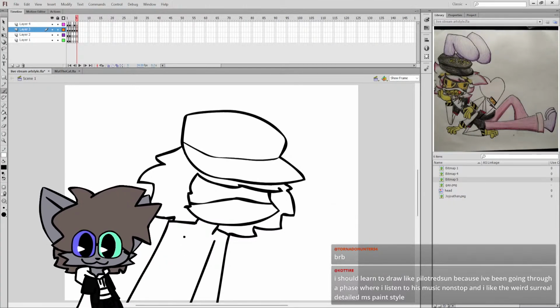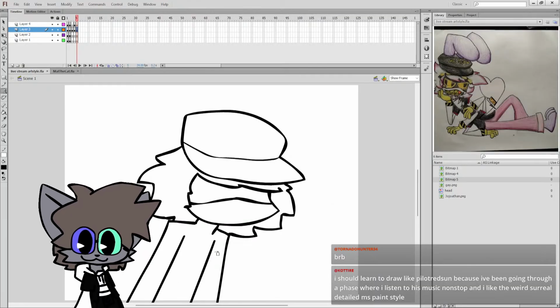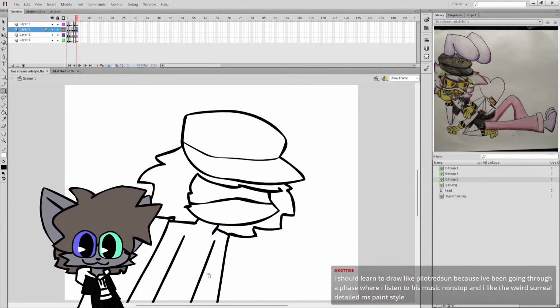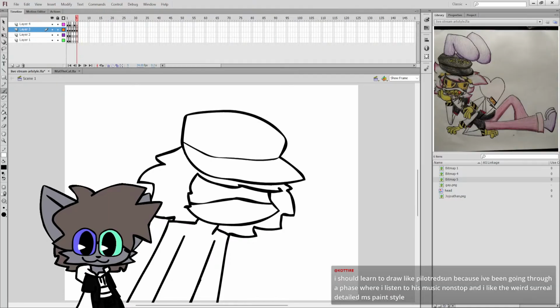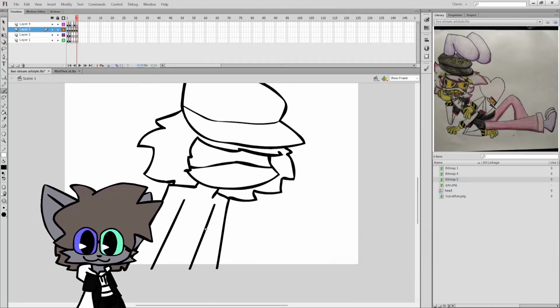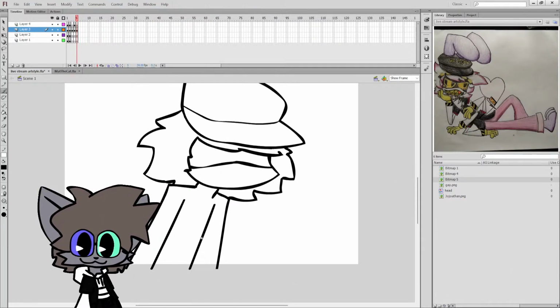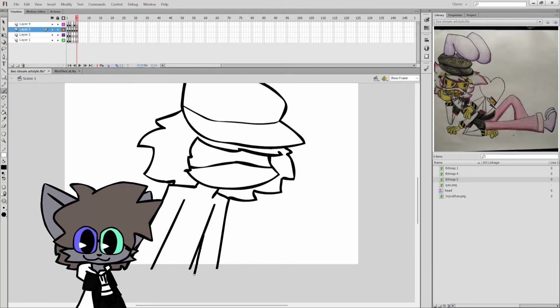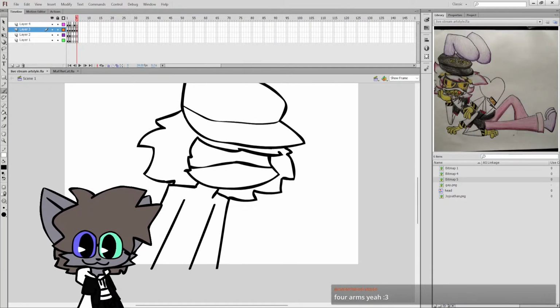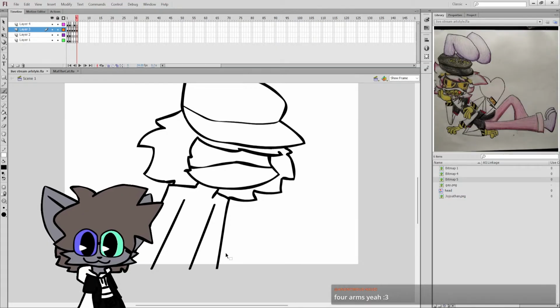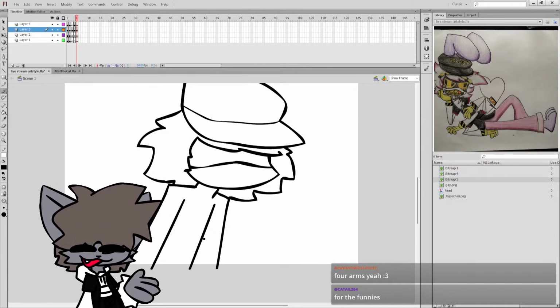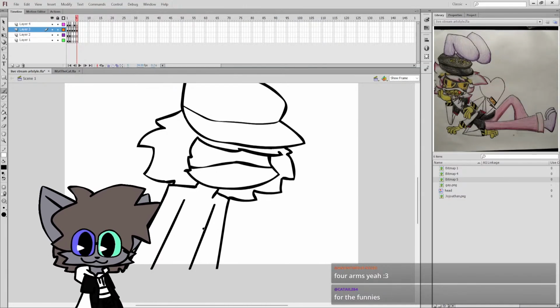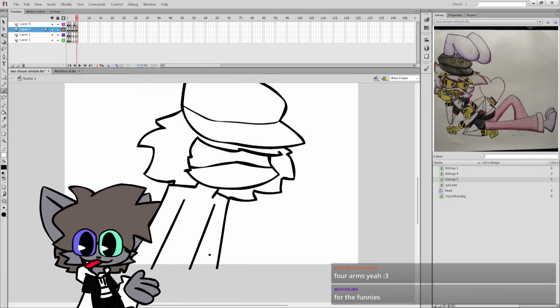Kadir said I should learn to draw like Pilotridson because I've been going through a phase where I listen to his music non-stop and I like the weird surreal detailed MS Paint style. Anonymous Nxuza said 4 arms, yeah 3. Yeah. I wanted to do the front for the funnies. The top arms down, but then the bottom arms, one of the bottom arms doing like a peace sign or something.